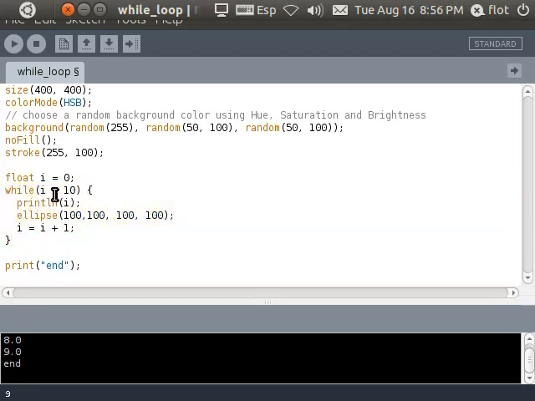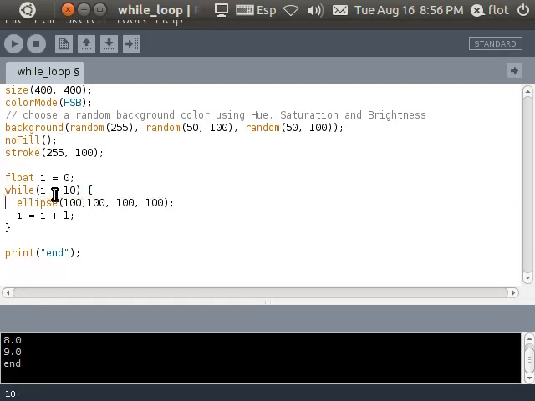So it was running this 10 times. So we could move the circle each time a little bit, so we would see that there are 10. So I'm gonna add here, instead of making it all the time the same 100 pixels distance from the left, I'm gonna add the variable I.